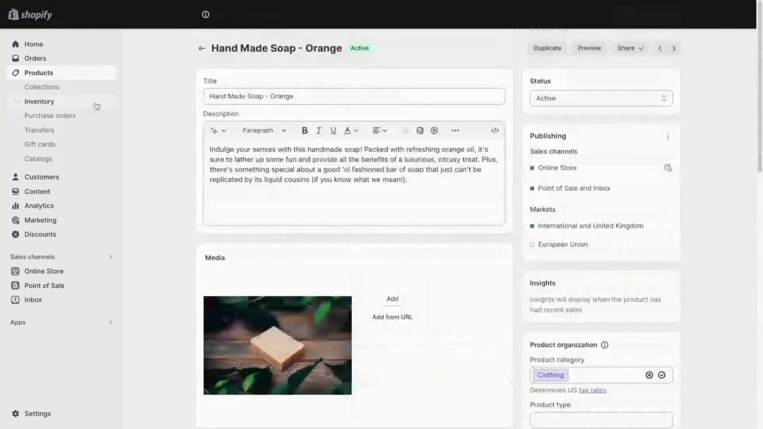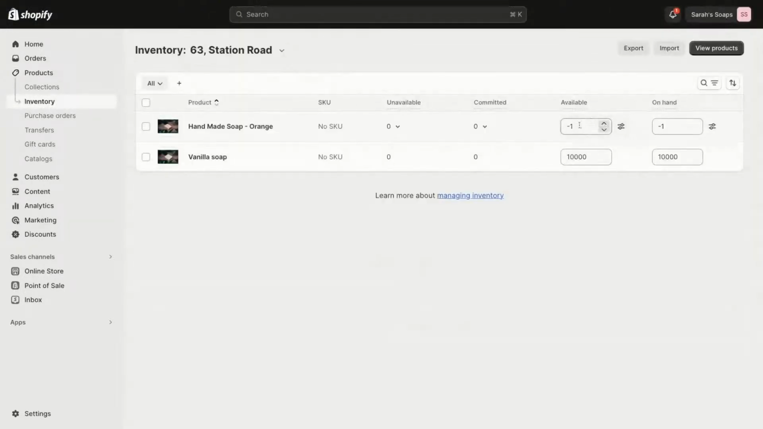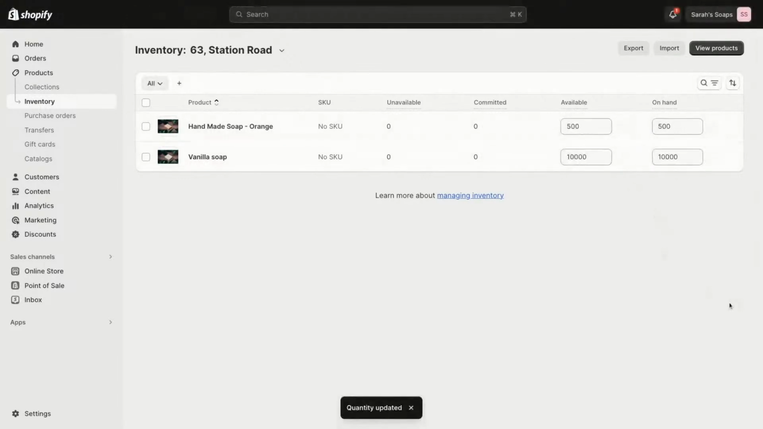And now if we go back, take a look at inventory, at the moment we're seeing -1. So this would be indicative of the stock being in minus. So we've oversold. So for example, we know we have 500 available. So we can choose that and then save. Perfect. So that kind of covers our inventory and just making sure that that's all right for our flash sale.